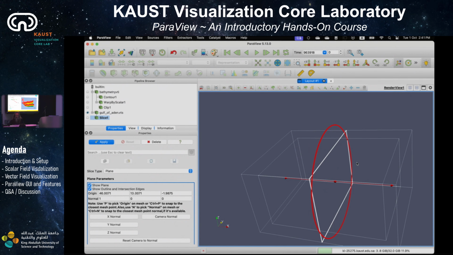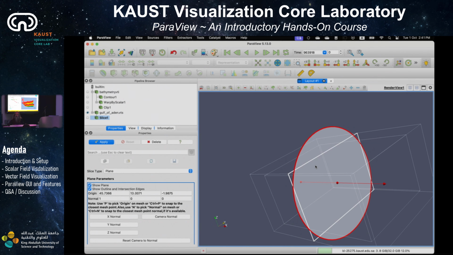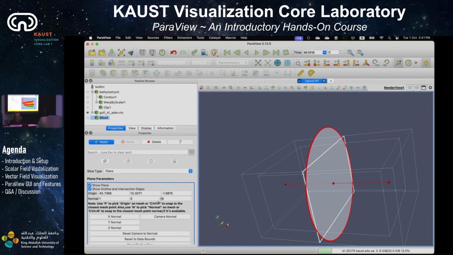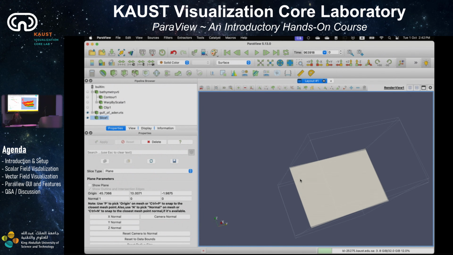You have a widget which you can use to change your plane interactively, which never works nicely for me. So I could move it left or right. I could rotate it. Doesn't matter. I use the X normal again. It's still the same. Okay. Again, to make sure I'm happy with the plane, I don't want to move it anymore, I disable the show plane. Done. Now I can interact as I want.